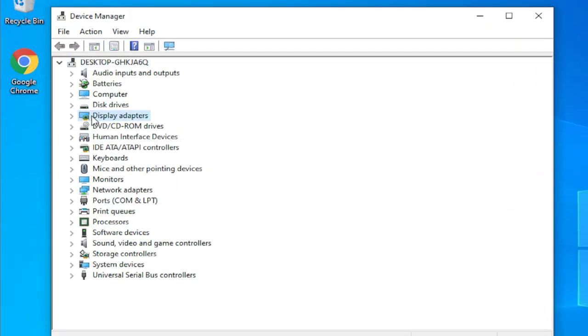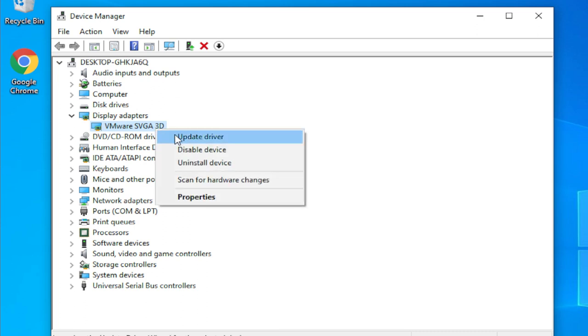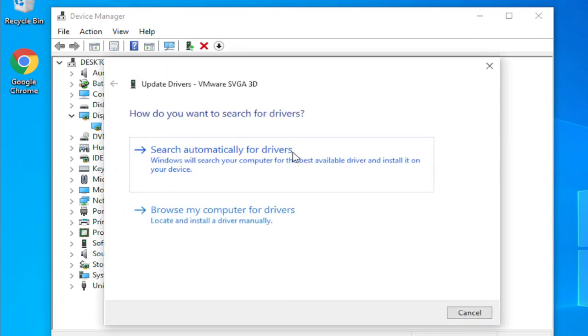Select display adapters. The first option is to locate your product, for example, MSI, LG, Asus, model of your monitor. Right click and select update driver and click on the first option, search automatically for drivers.